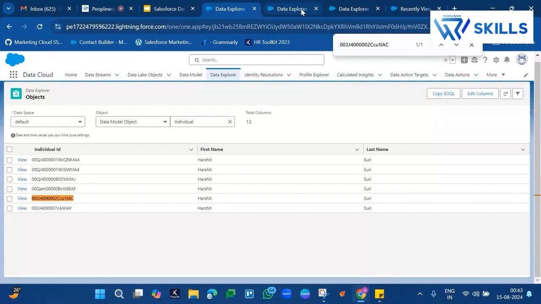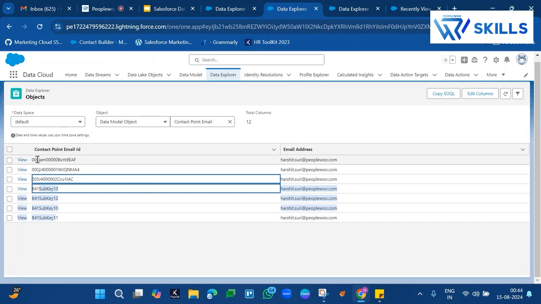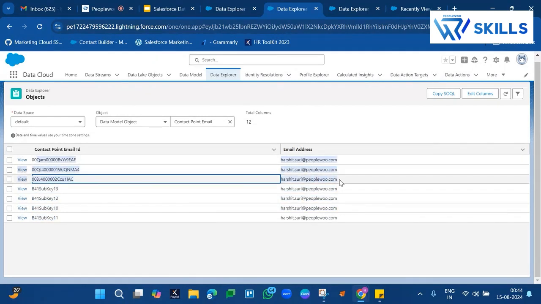But will these profiles also have a common first name and last name? If they do, then only will these be reconciled into a single profile. Else, it will create multiple individual profiles. These three have a common first name, last name, and email address, so they will again be reconciled into a single profile.